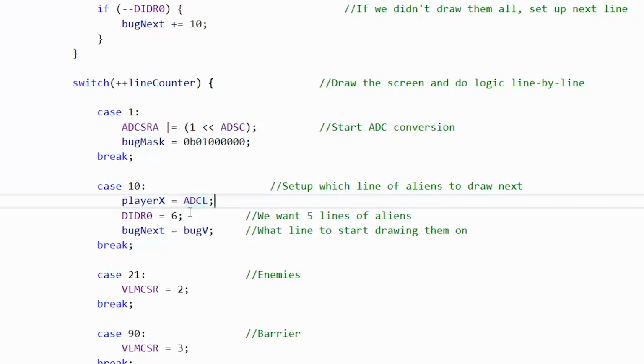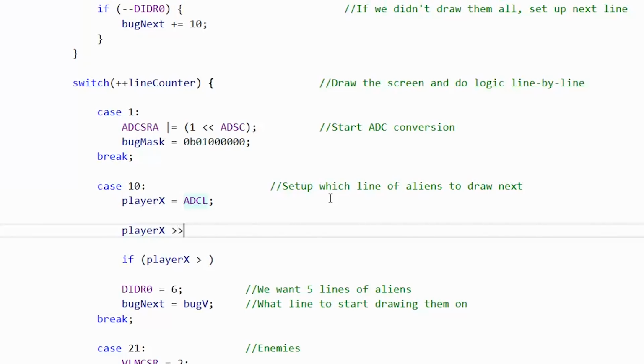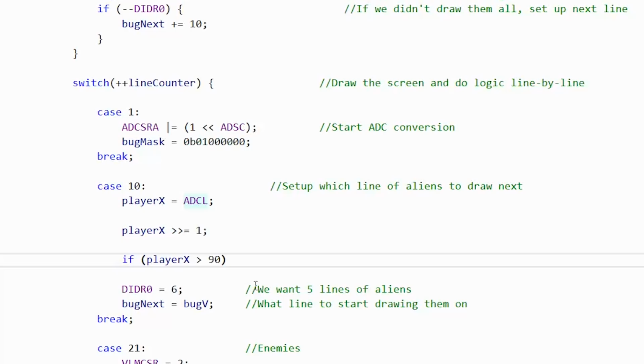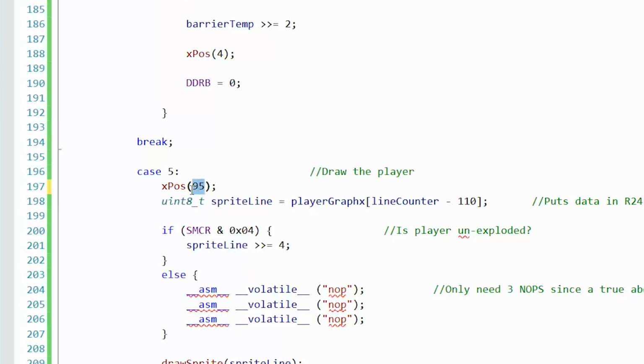So let's read the ADC right there. Notice you go from about, well, you want to go to 0, probably like 20 to 90. For now, let's just make it simplified. If player X, bit shift 1 to the right. So if it's 0 to 255, this will make it 0 to 127. We basically cut off the bottom bit, which would just probably be noise anyway. And if it's more than 90, we just cap it at 90. Over here, instead of a fixed position, X position equals player X.